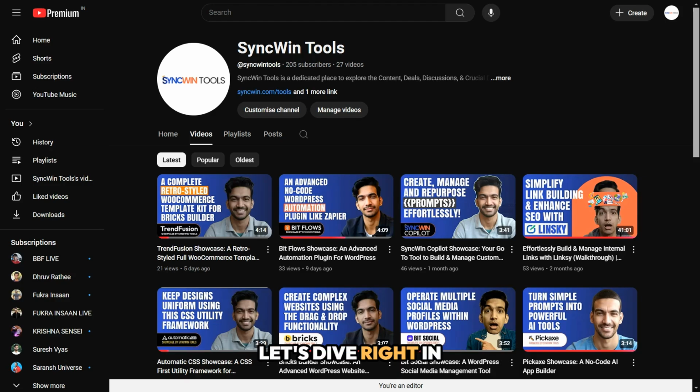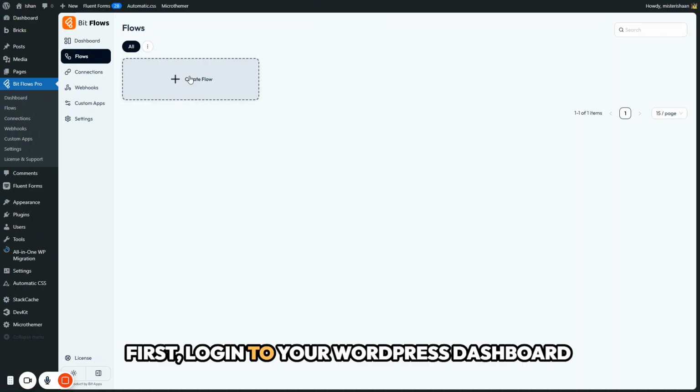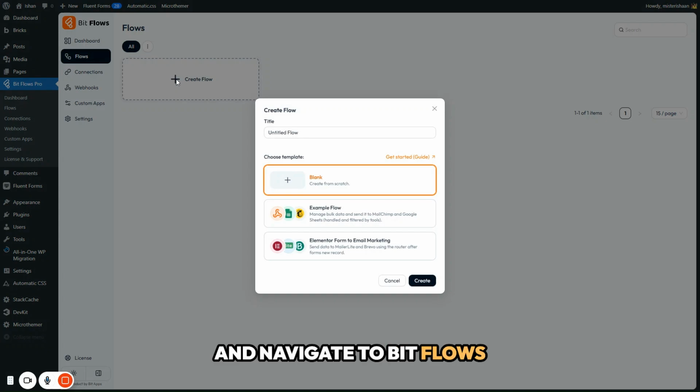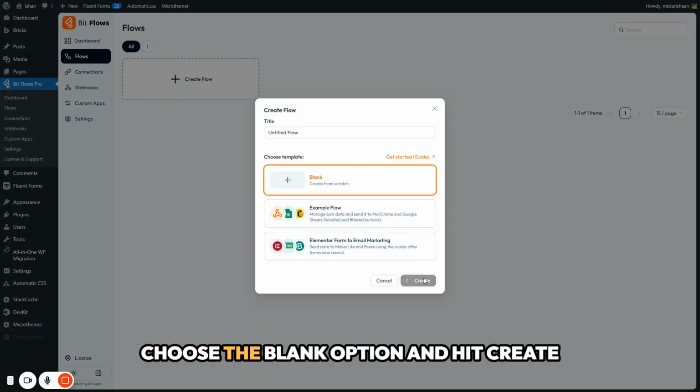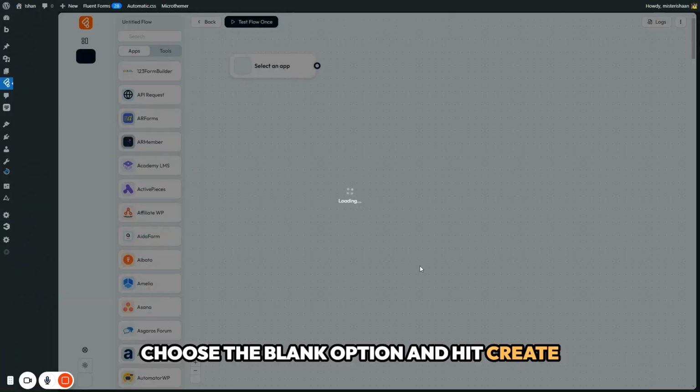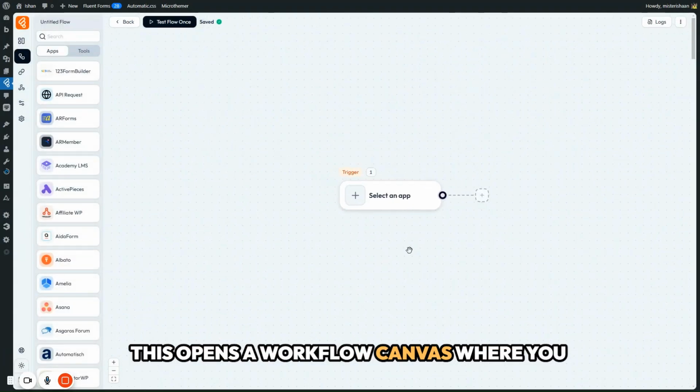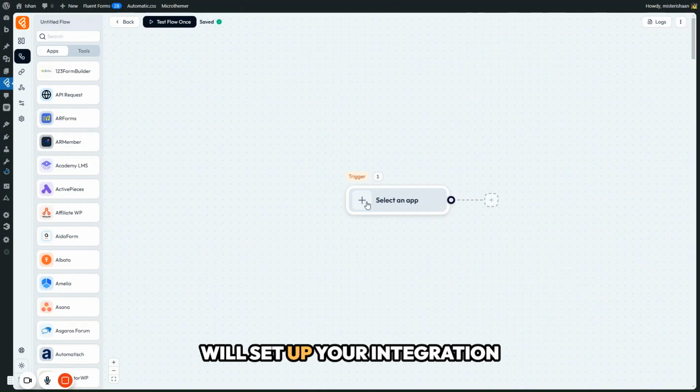Let's dive right in. First, log into your WordPress dashboard and navigate to BitFlows. Once you are in, you will see the flows page. Here click on create a workflow, a pop-up will appear. Choose the blank option and hit create. This opens a workflow canvas where you will set up your integration.